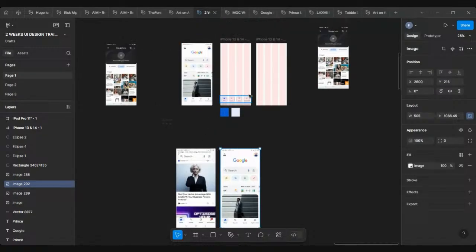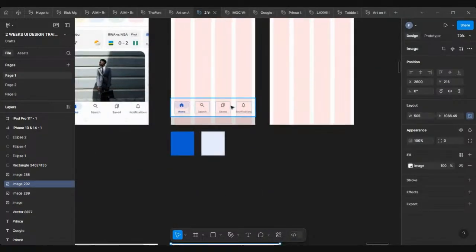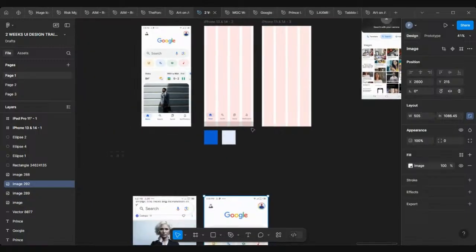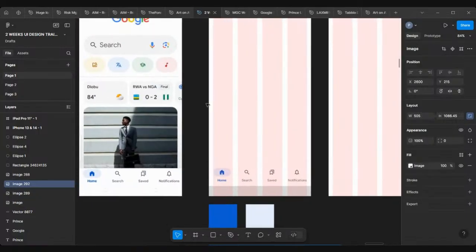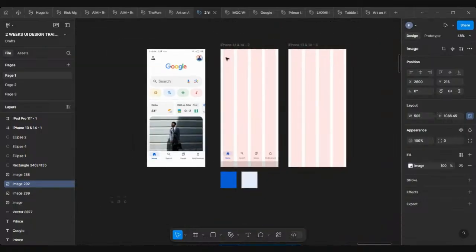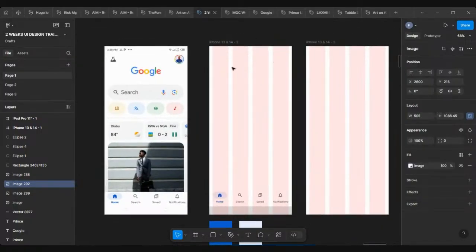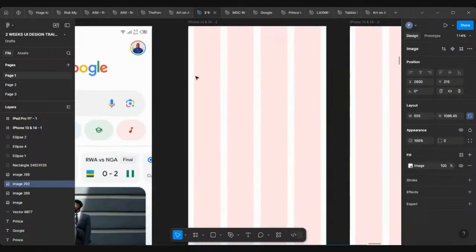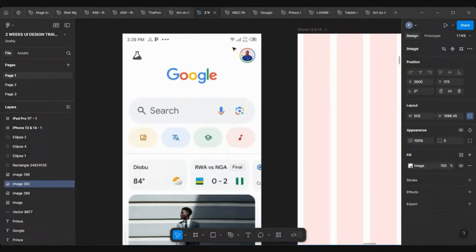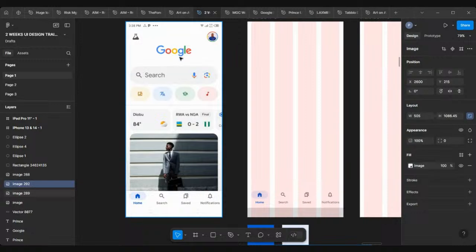So yesterday we stopped at our navigation bar. Today we will do the other parts of our design. So what do we have next? First thing I want us to do is, you can see my layout grid is turned on because I want to take that measurement. I want to lay my elements properly. So first thing I'll be doing right now is I'm going to get my Google. How do I get that?